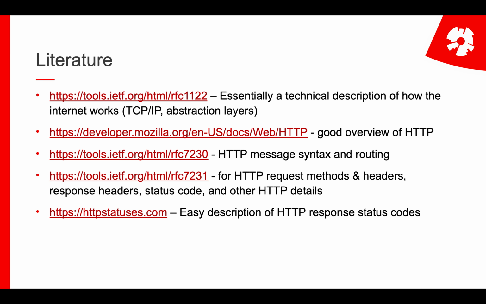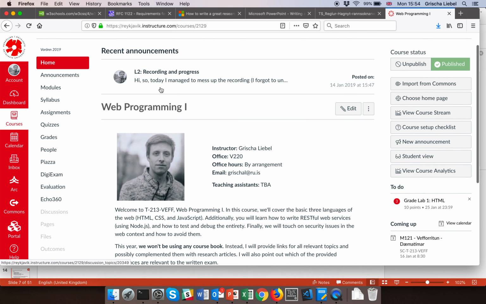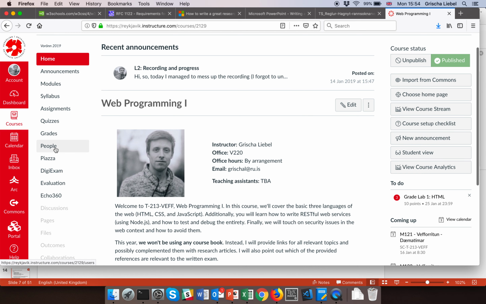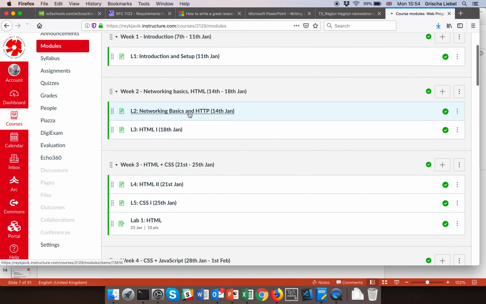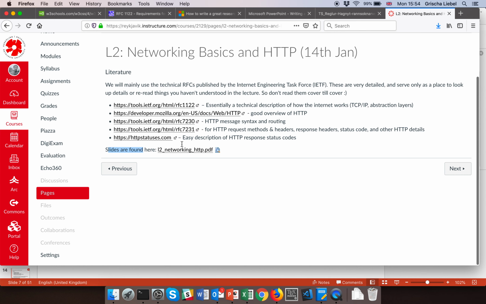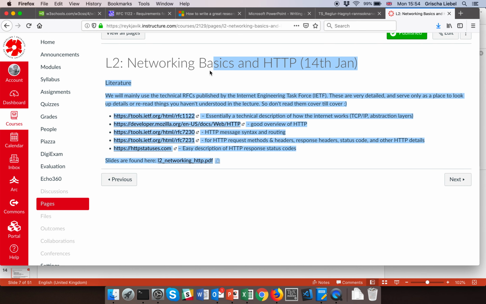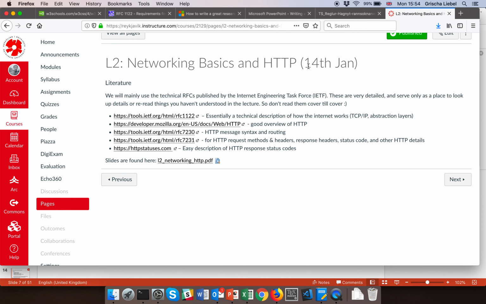And the literature is also in the module description. So if you go into Canvas and you go into the modules, you can see that in each lecture you have the literature and also the slides, which I try to add before each lecture. And in this case, I also add the YouTube video here, so you'll probably find it anyway.